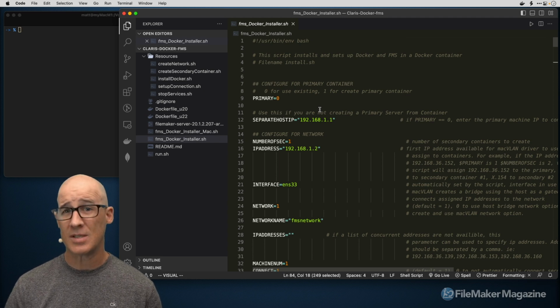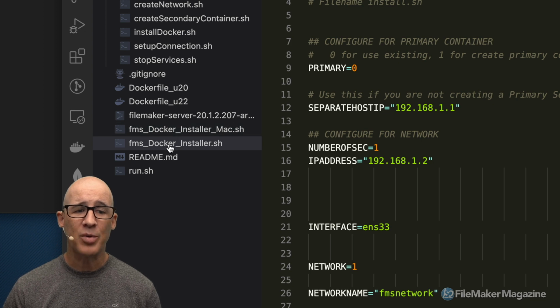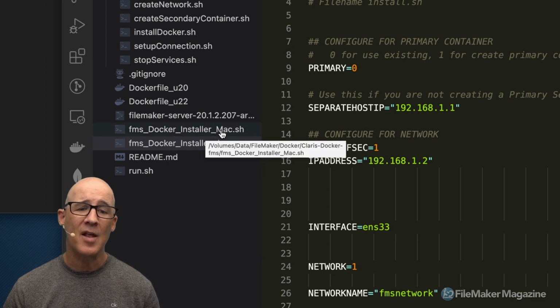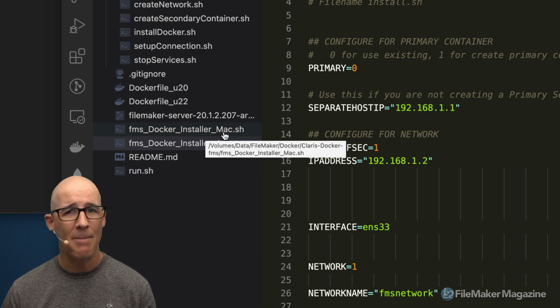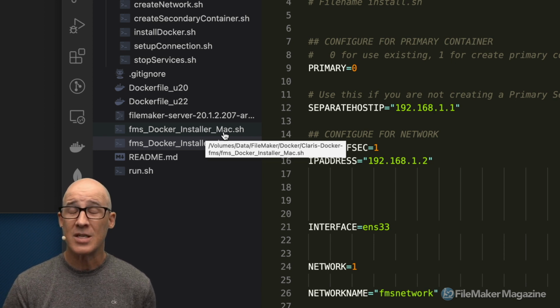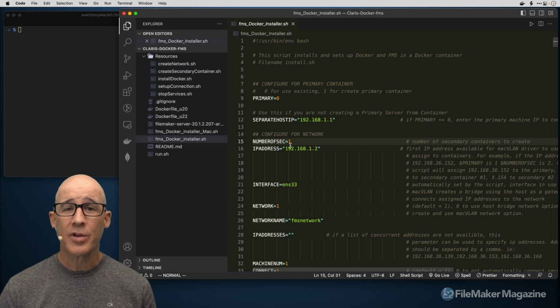Because this script is set up for Linux, you can see that I have simply gone into the Finder, duplicated this file, which created a copy, and then I named it _Mac. And we're going to go through the changes that you need to make in order to successfully build an image, which you can then run a container from. All right, let's go through the changes that you need to make in order to get this to run.